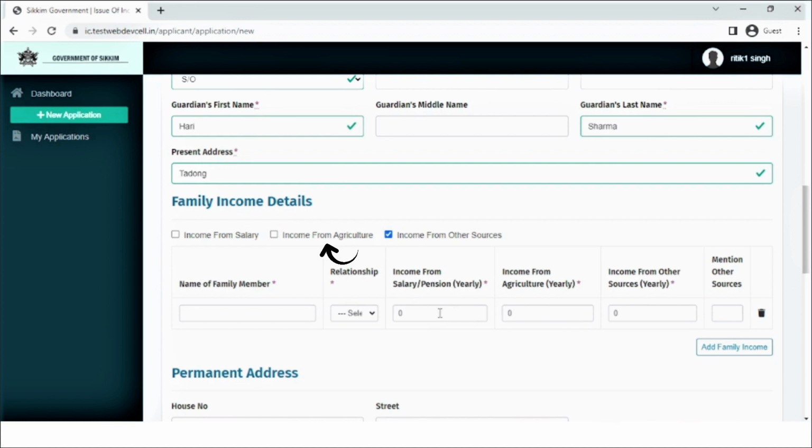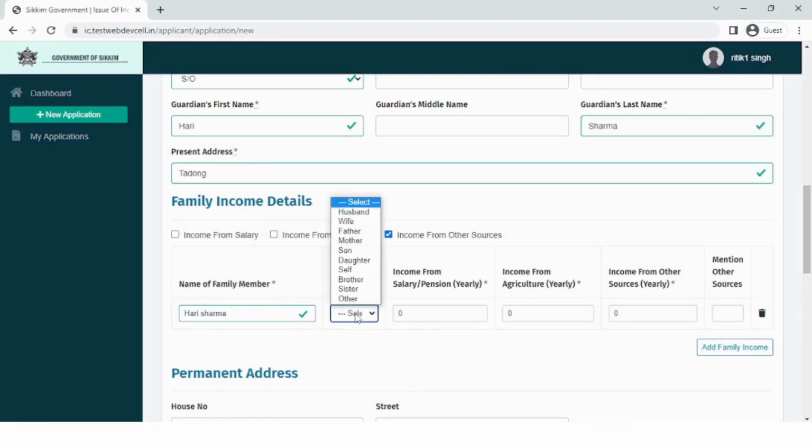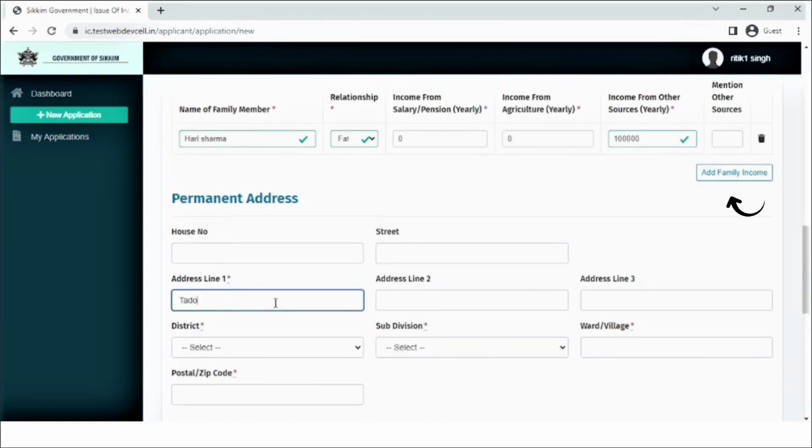Case 2. Income from agriculture. If the applicant or family member's source of income is through agriculture or farming, the user may opt for this option. Income from other sources. If the applicant or the family member's source of income is through fields other than the above specified sources of income, the user may opt for this option. After finishing adding the income of one person, the user can also add the income details of another person by clicking on the Add Family Income button.